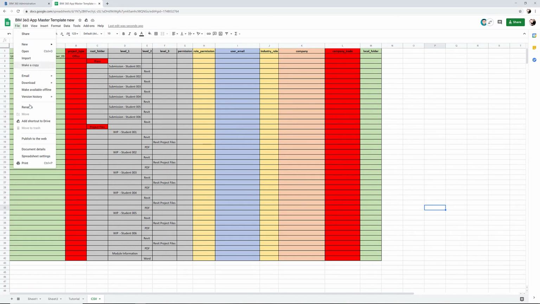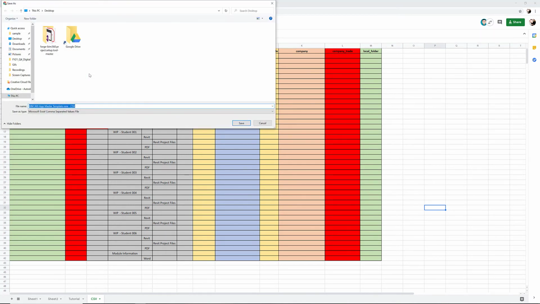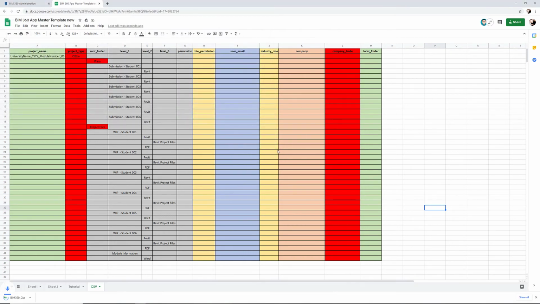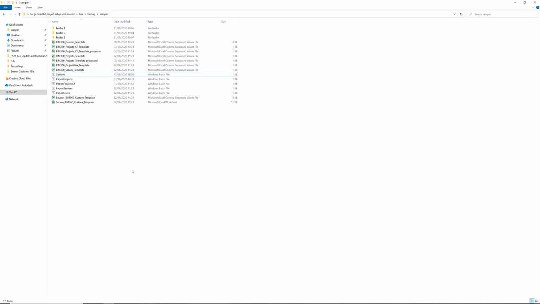Now I can save it as a CSV file, download CSV. Then I just need to navigate into the sample folder, and I need to rename this to BIM 360 custom template. I'm going to overwrite what has been historically there. Yes. Now I need to move over to my folder of the script. Here I then need to execute the script.